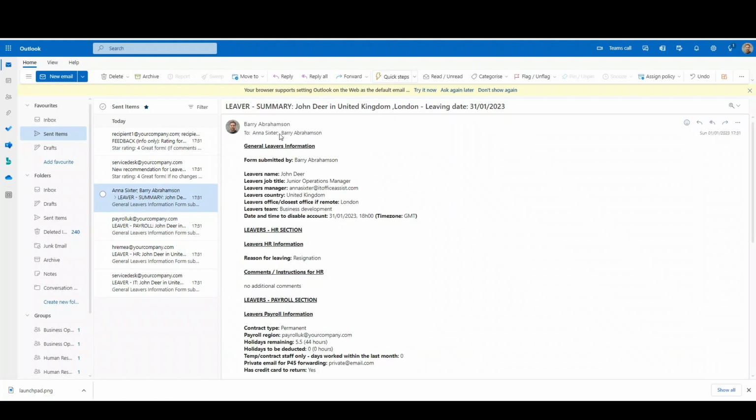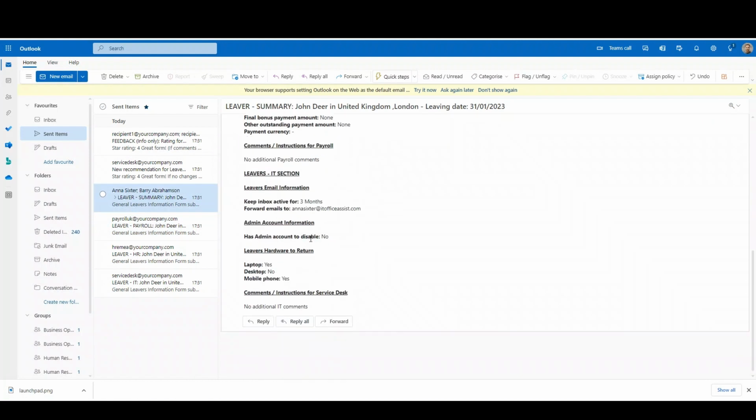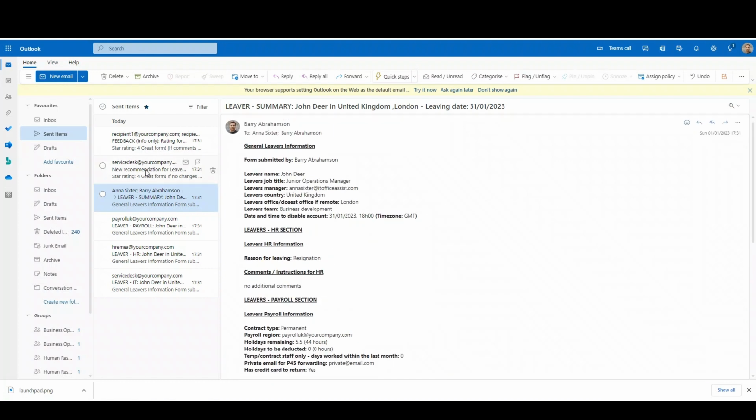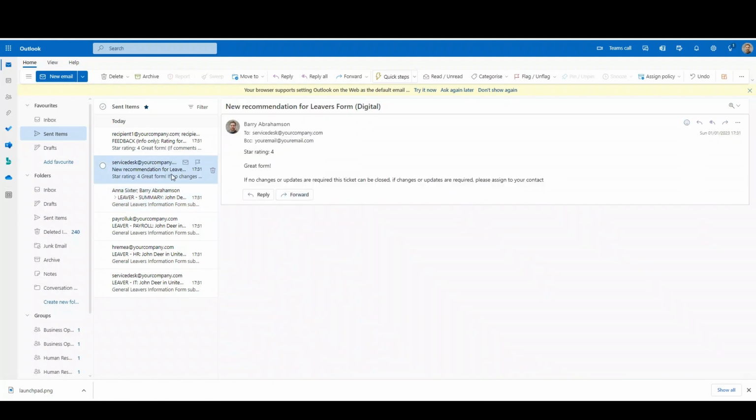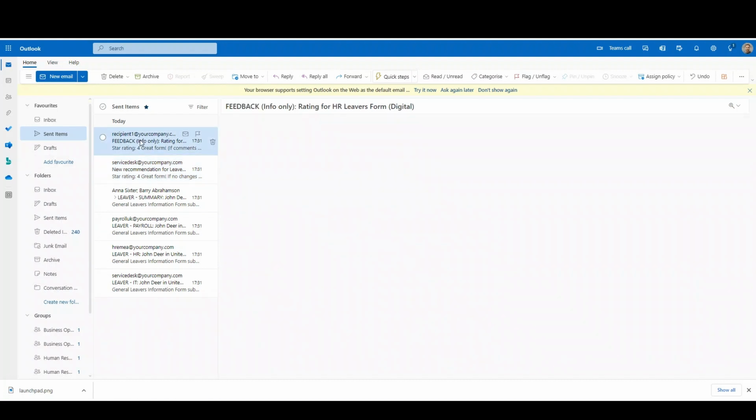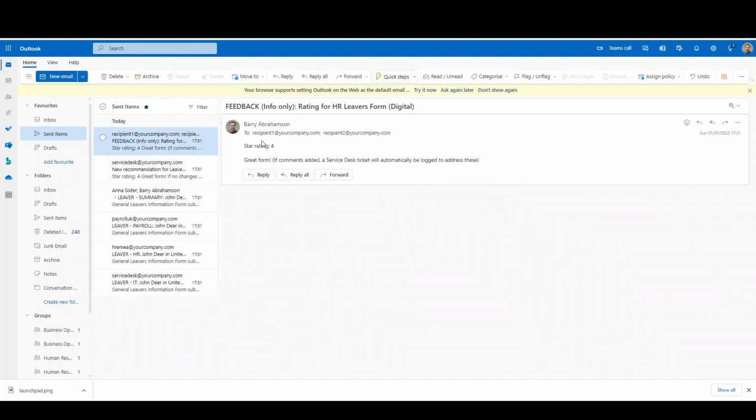This goes to the leaver and the leaver's manager. Basically everything that was captured in the form is sent to them for reference. Service desk, this is the feedback section that is sent. It goes to the service desk and also some random recipients that you can set up within the code. So those are all the emails that are sent, and that's basically the form in a nutshell.